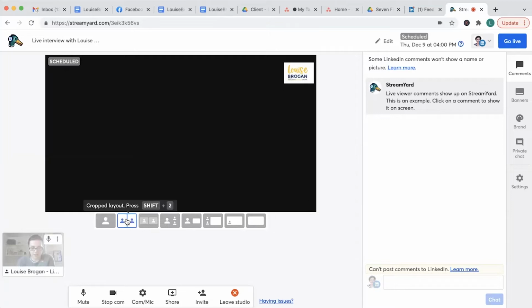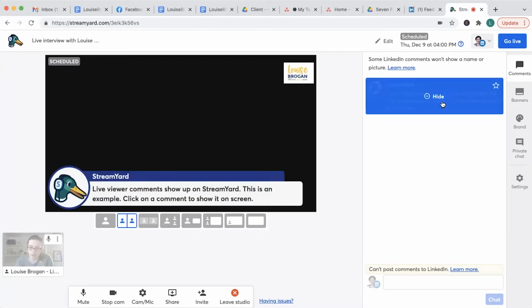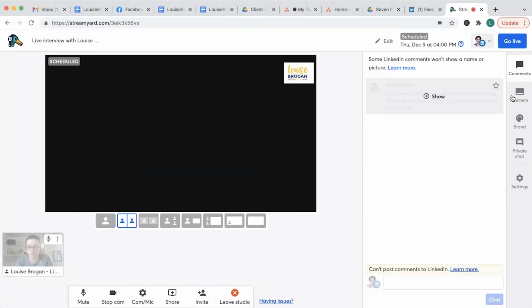If you have guests, you've got these different layouts here. If you want to share a screen, you can click on this one here. And if you want to share a presentation, you go down here to the share button. Now, over on the right-hand side, this is how you can set up your video for success. So on comments, this is when you click on people's comments, and this is what appears on your screen.